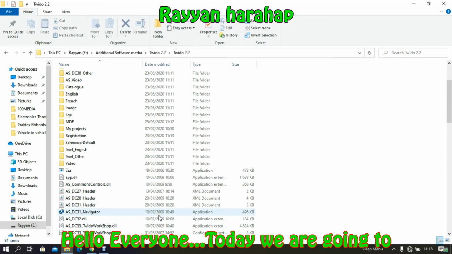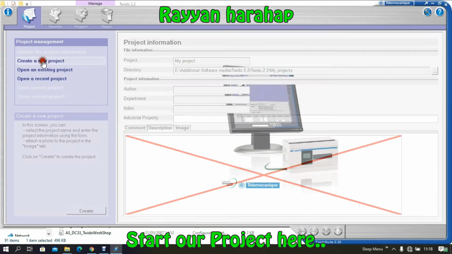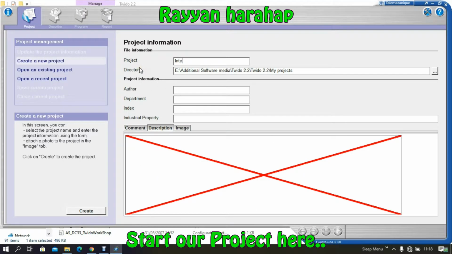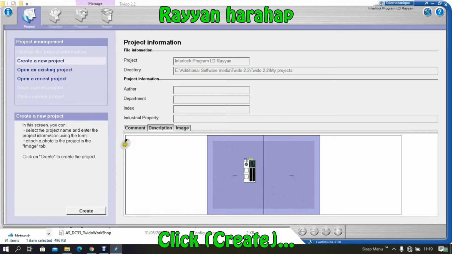Everyone, today we're going to make an interlock program in the Schneider Twido application. There we are now. Click new project in here. Interlock program using Schneider program. Of course, nothing. Then we create.